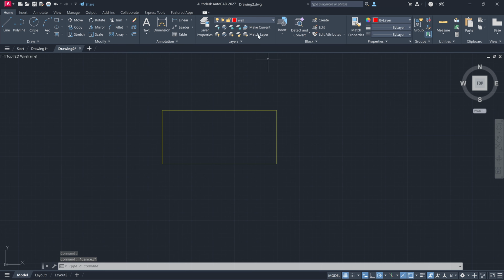Now the object belongs to the door layer. So remember, if an object is on the wrong layer, select it and change the layer. You don't need to erase and redraw it.